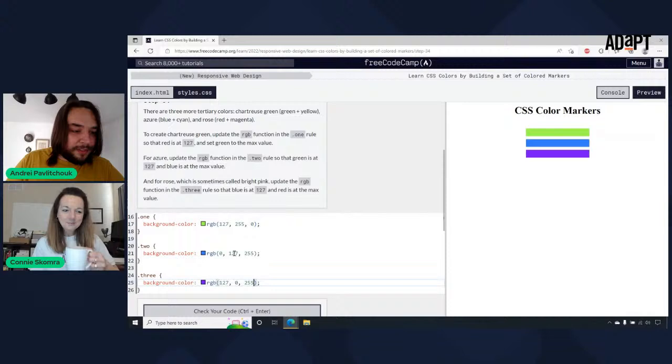And then .3, and for rose, which is sometimes called bright pink, update the RGB function so that blue is 127 and red is at max value. So again, just flipping them.